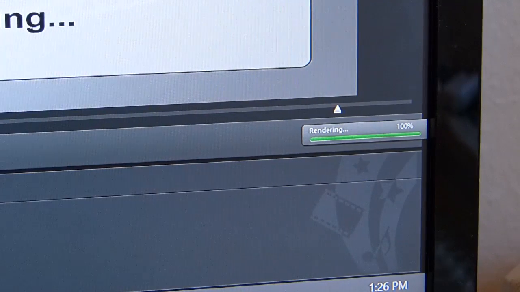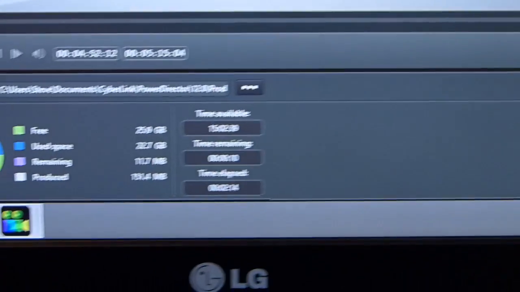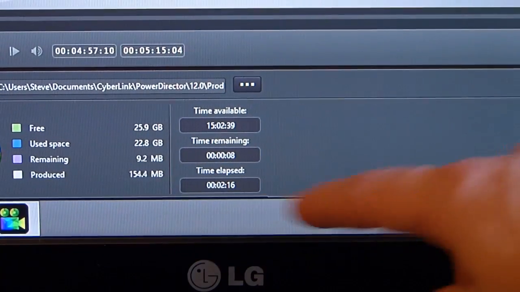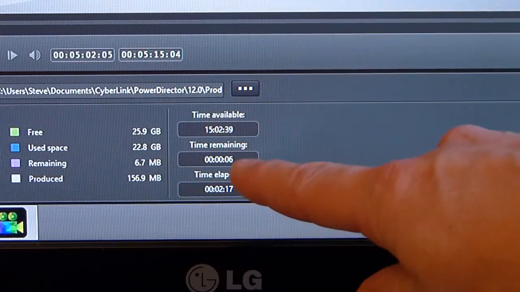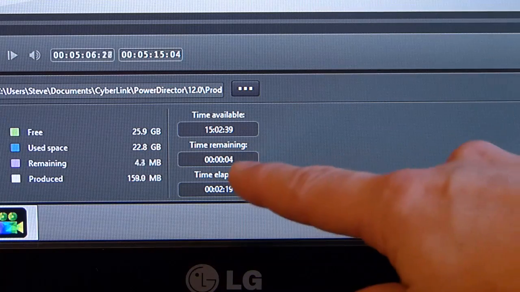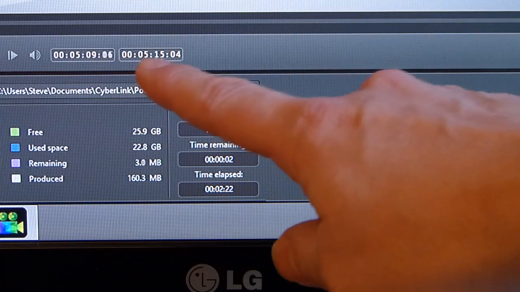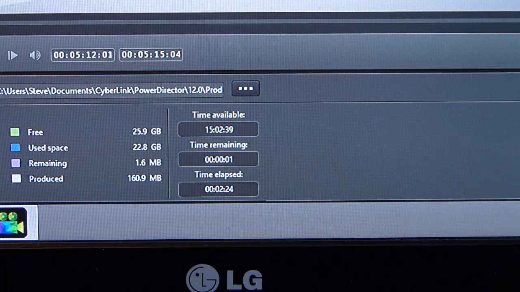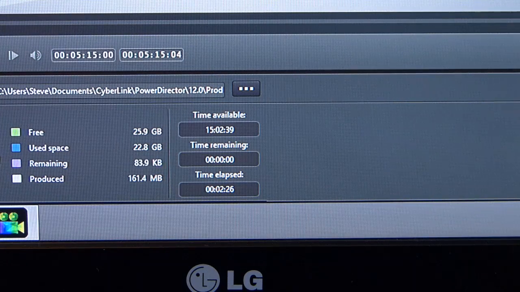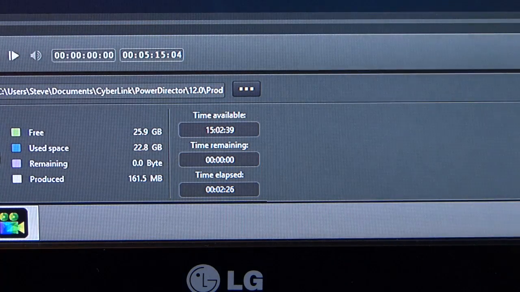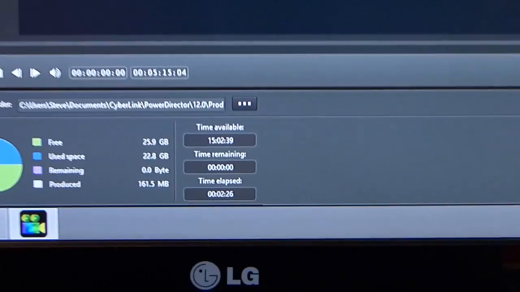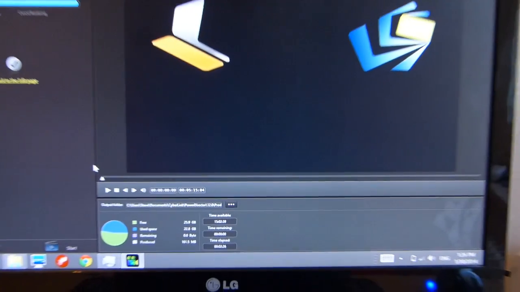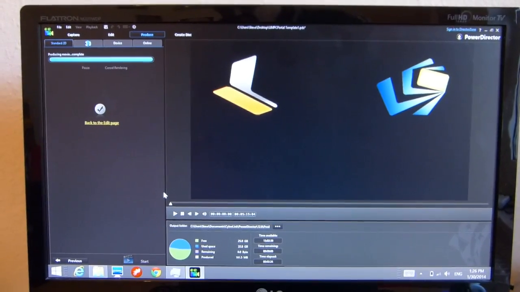So as that gets to the end there, if I just sweep over to the times, you'll see so far it's taken 2 minutes 16. It's about 6 seconds to go. It'll take a bit longer than that because it's going to slow down. And this was a 5-minute video. Let's just see if that's finished. 3, 2, 1, done. Okay, so it took a total of 2 minutes 26 seconds for a 5-minute video, 720p, at 4 megabits per second.